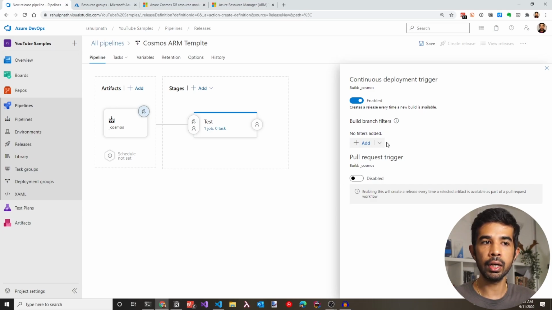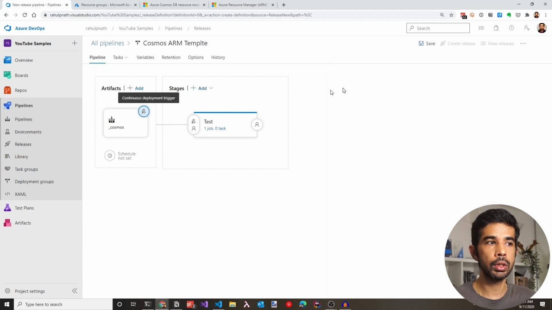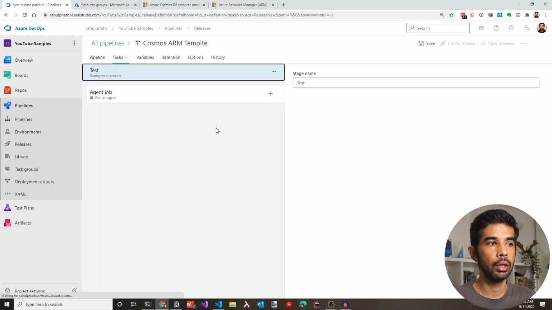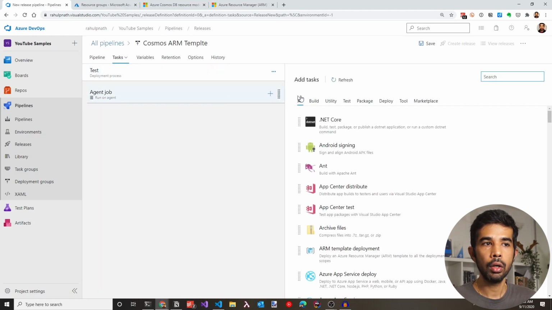You can add filters in here, but let's leave it for all builds. Let's close this and start adding new tasks inside this stage. Let's use the plus icon to start adding tasks. To start with, we need to replace the parameters file with the variables from the pipeline.